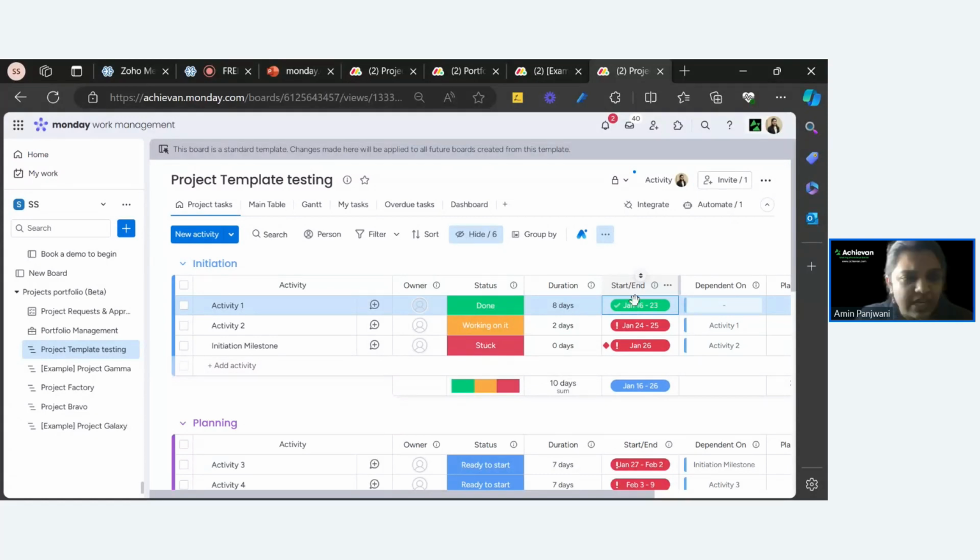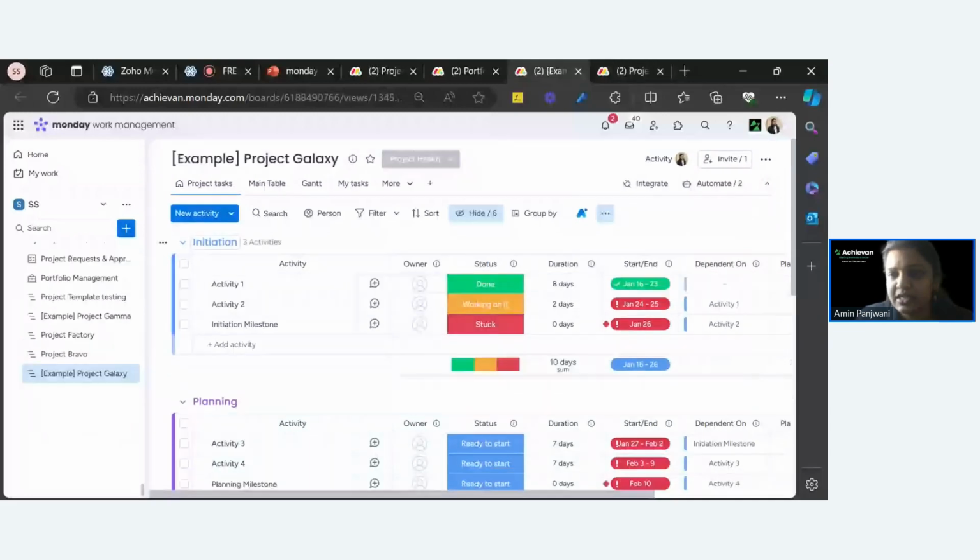Let's do that in the project Galaxy. So you see now I'm in the project Galaxy. I created my board and now I am adding some details, right? Because now I want to allot these tasks to my team members. But before that, there is a timeline, right? I need to have the correct timeline here.